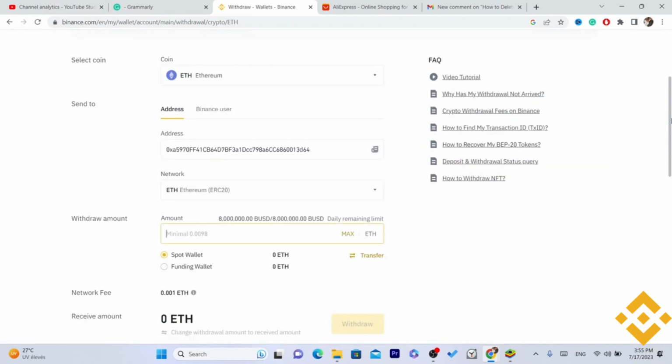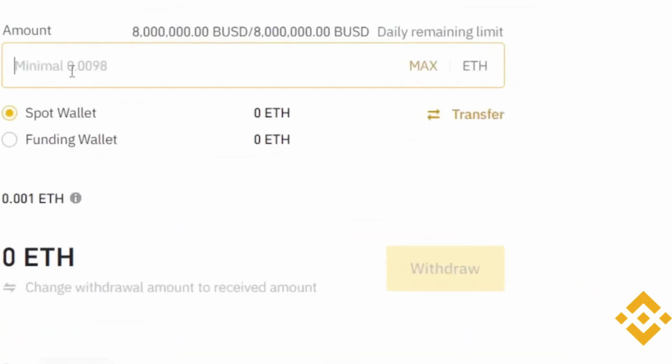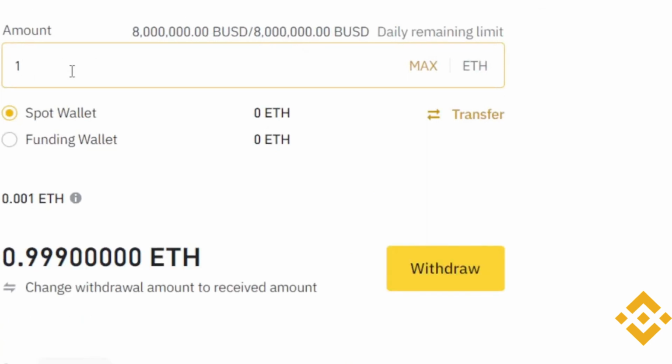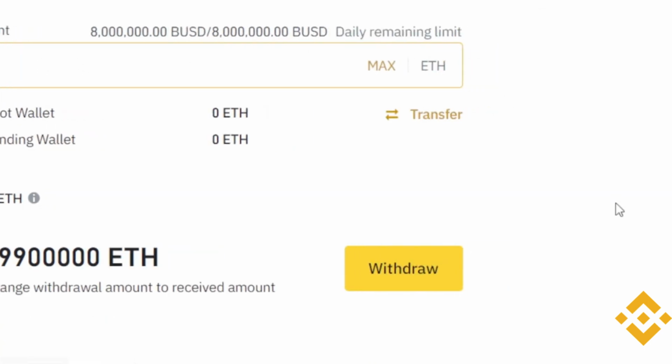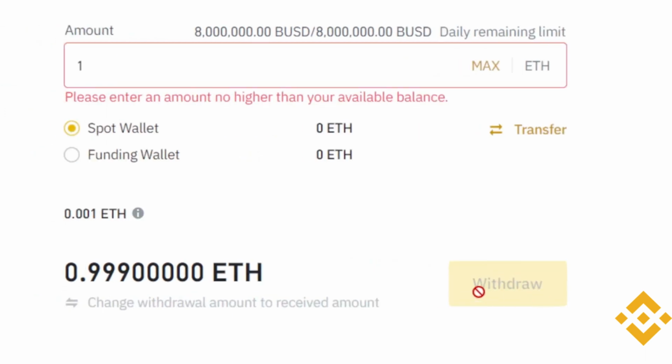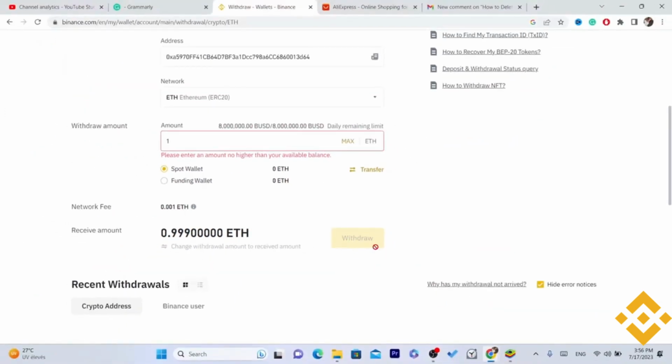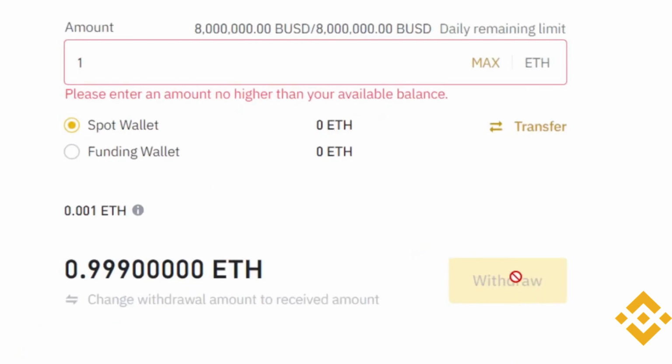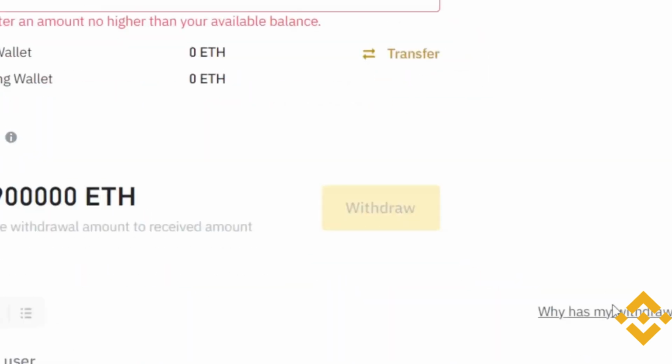And here you want to add the amount that you are trying to transfer, for example 1 or whatever. And then after that, guys, you need to click on withdraw. As you can see, click on withdraw, confirm, and that's it, guys. You have successfully transferred Ethereum from your Binance to Trust Wallet.